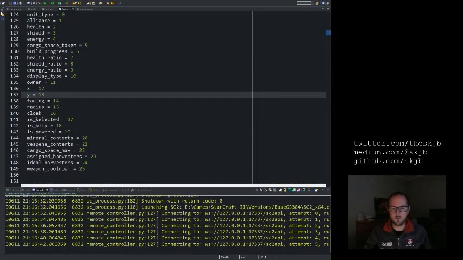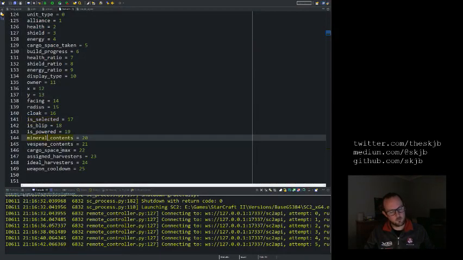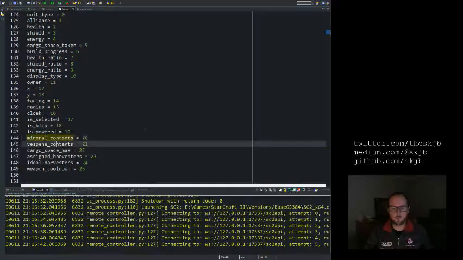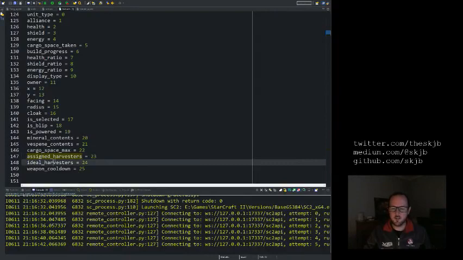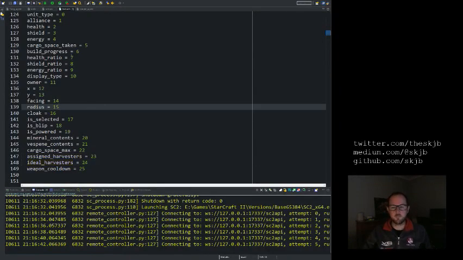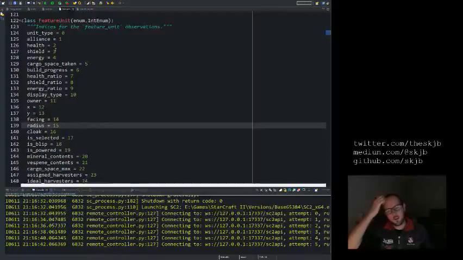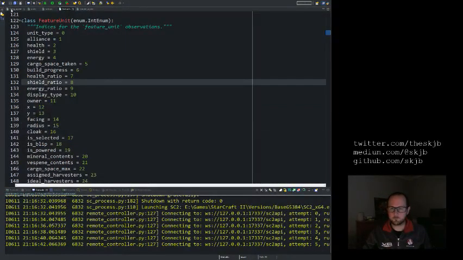The X and Y coordinates, whether or not it's selected, mineral contents, which is good for mineral patches, Vespene, which is good for Vespene gas geysers and any buildings that are on it. The assigned harvesters, which is good for your bases, and your ideal harvesters, which is kind of cool. So there's quite a bit of information there that you may not get through any other source.